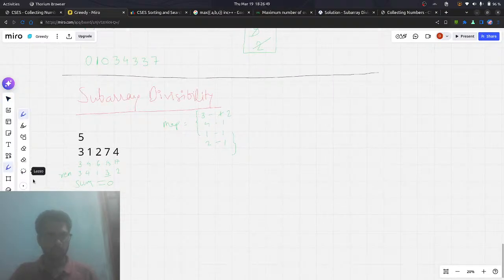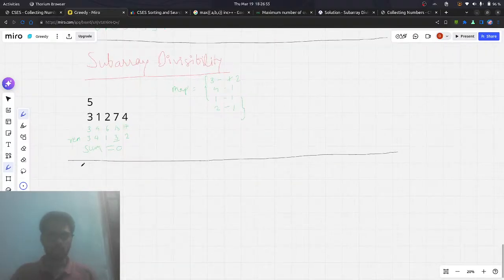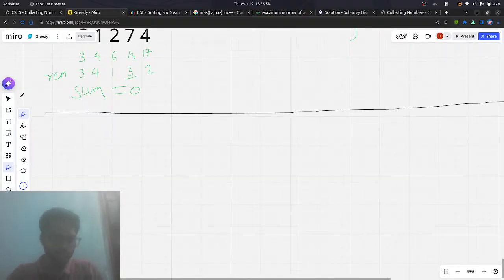Today we will solve these two problems, at least these two problems. First one is collecting numbers. So this question, I didn't come up with the solution actually. I looked it up, and as it turns out, it is actually very simple.